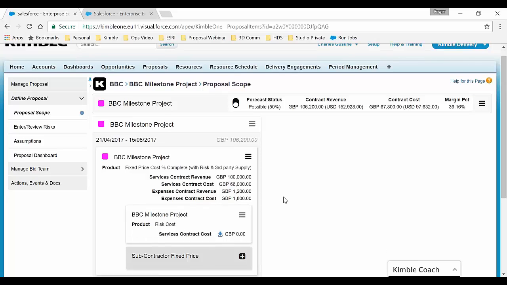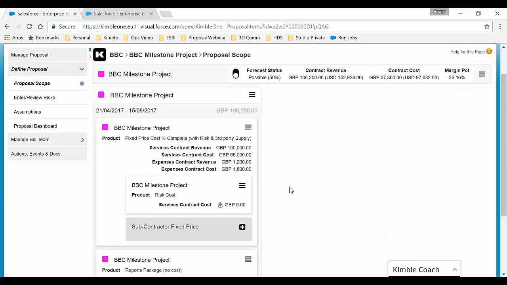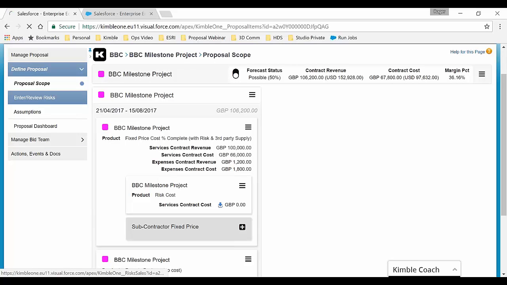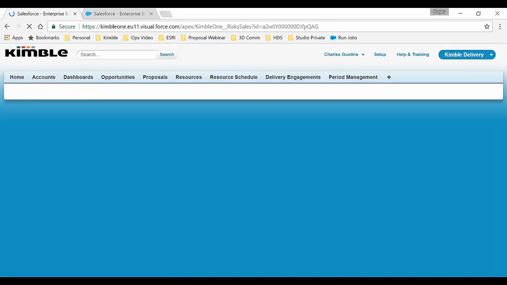So the last task I had to do today in terms of our proposal was to add a risk for our project manager not being available in the month of June. So once again, all from the same proposal, I'm going to take one click and go ahead and add a risk onto this proposal.